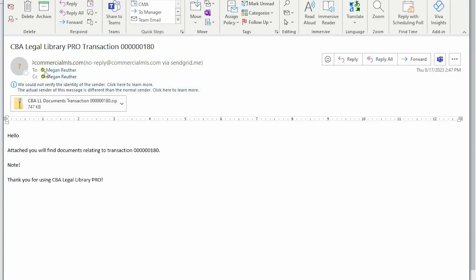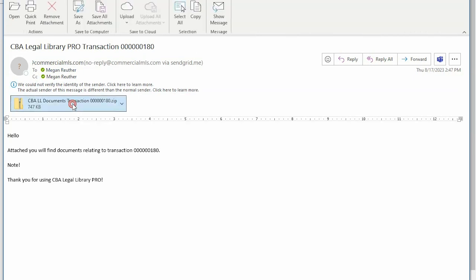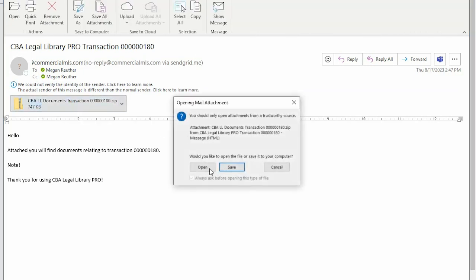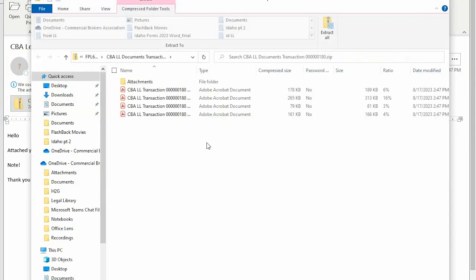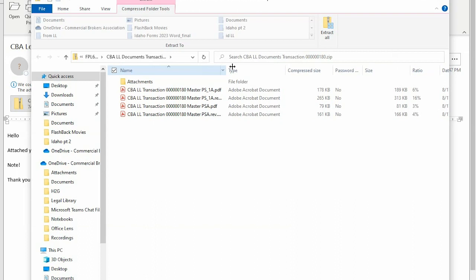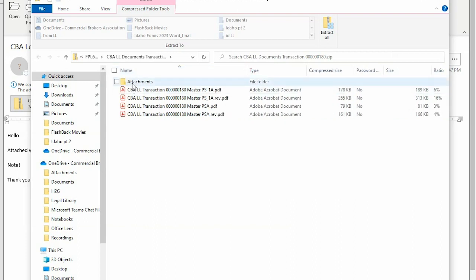This email, I sent it to me, and then I also CC'd myself. And here's my note that I made. And here are my files in this folder. I can open it up. And here are all of my files, my revisions report that I requested, and my attachments.